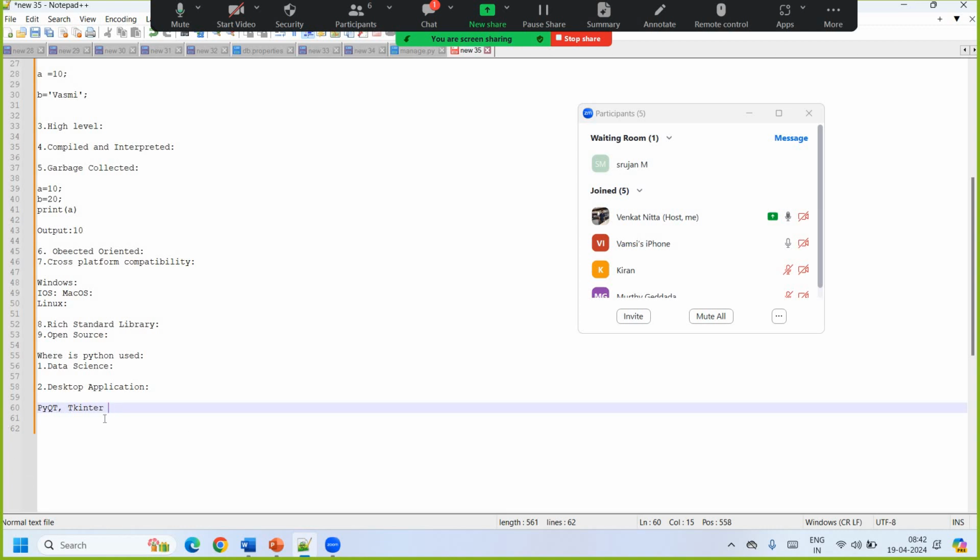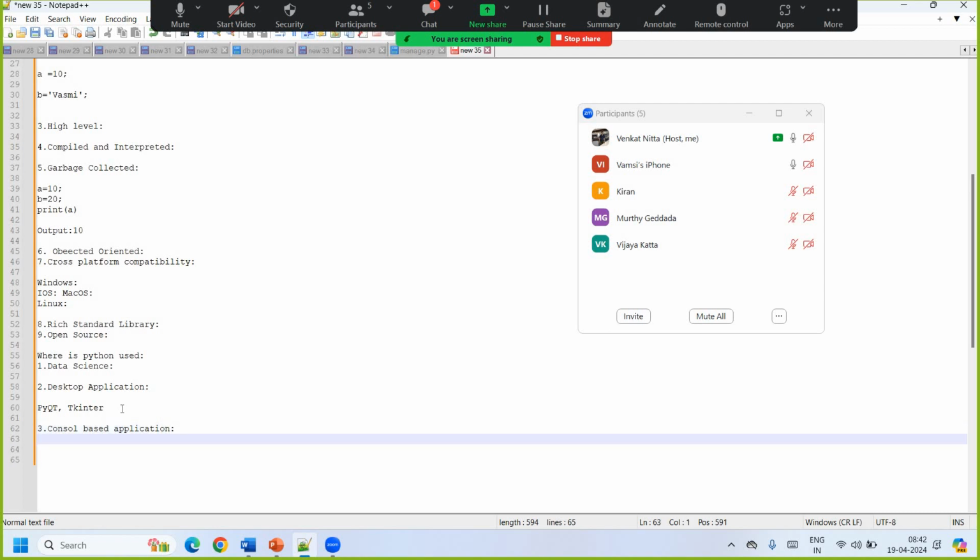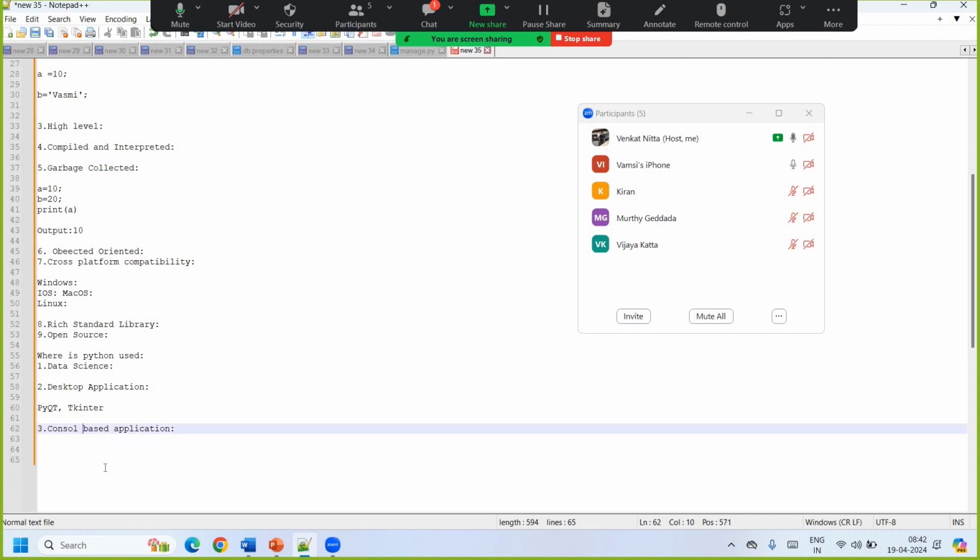The third use is console based applications. Python is also commonly used to create command line or console based applications because of its ease of use and support for advanced features such as input, output, redirection, and piping. Console based means what we can say is Linux and the command prompt.